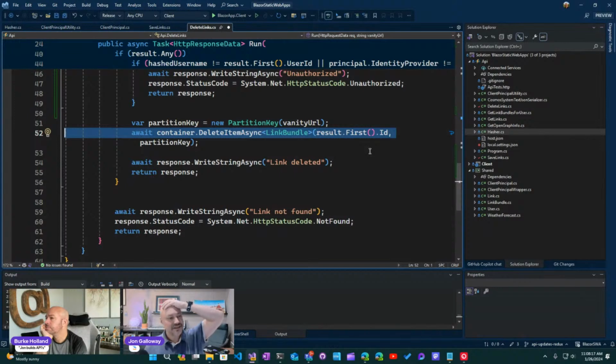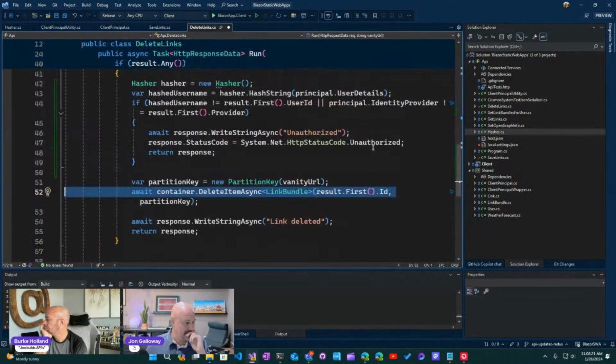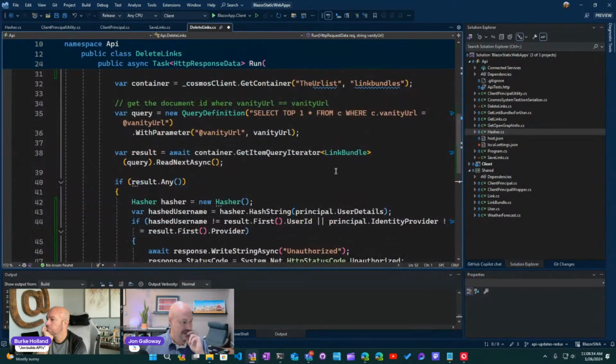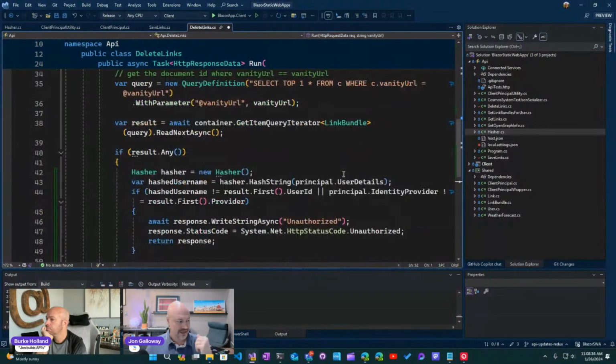I actually wrote this a long time ago, and it's been like months since I did this. I partly did this to get the ID, because the delete method, delete item async, requires an ID. And so I did a query for two reasons. One, to see if it's owned, but also to get the item back so I can get the ID. Okay, that makes sense.